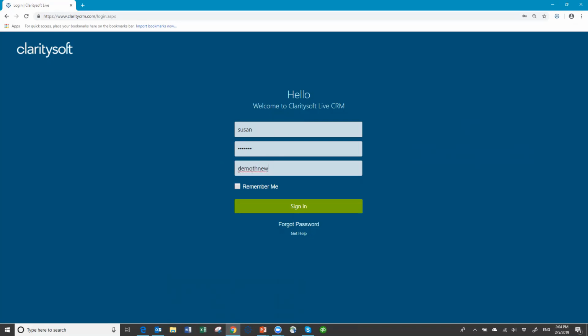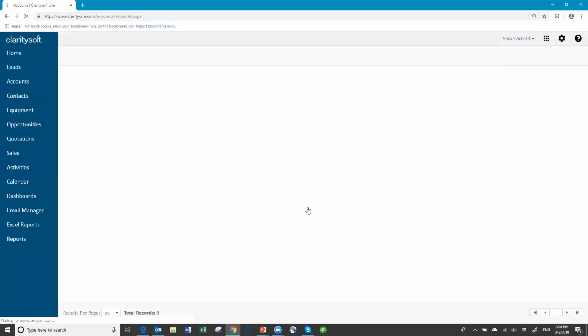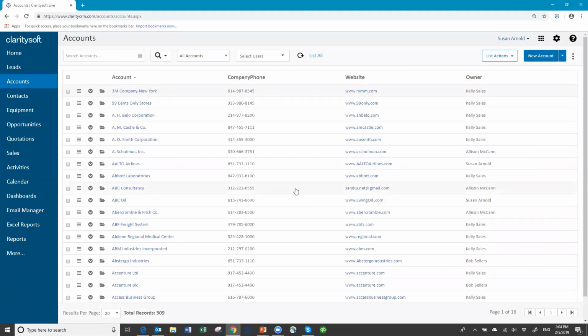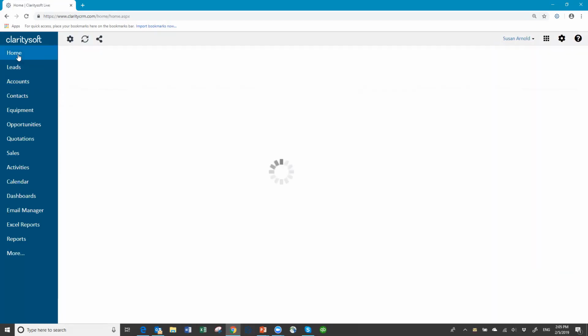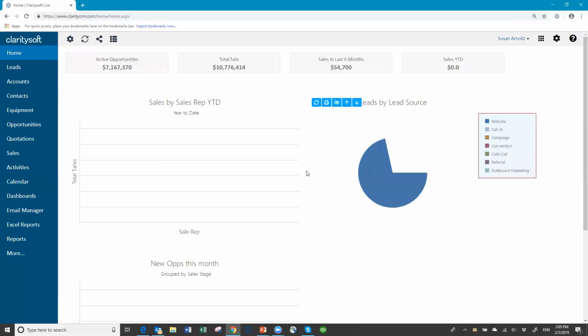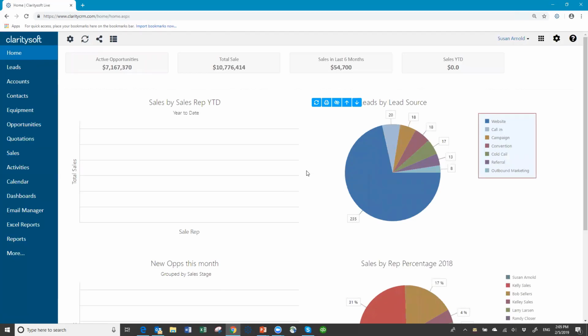So if something balks at you here, it could be you typed your password incorrectly. You can click here for Remember Me, and then the system will remember your login name and your database name, and then you just have to type the password next time, or Google can remember your password as well. So we come into the database, and when you first log in, you may land either in the home module here, in which case you may be facing a blank screen. Mine has some charts on it, or you might end up in the accounts module.